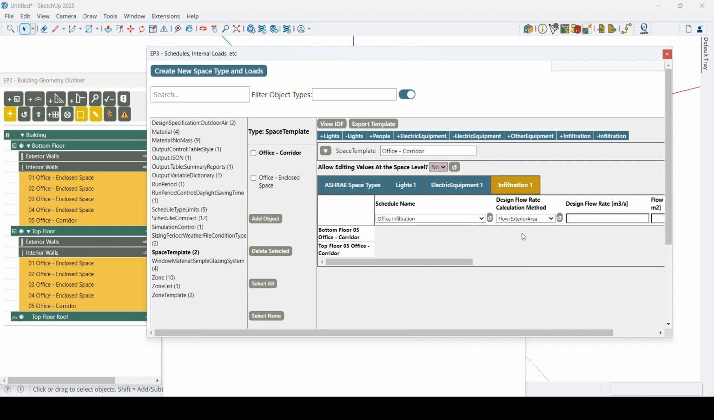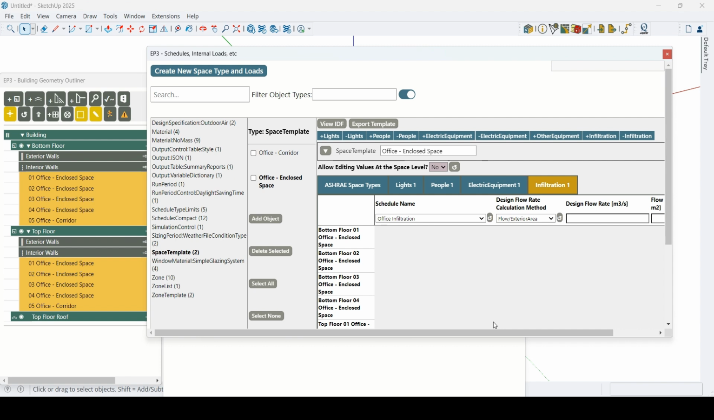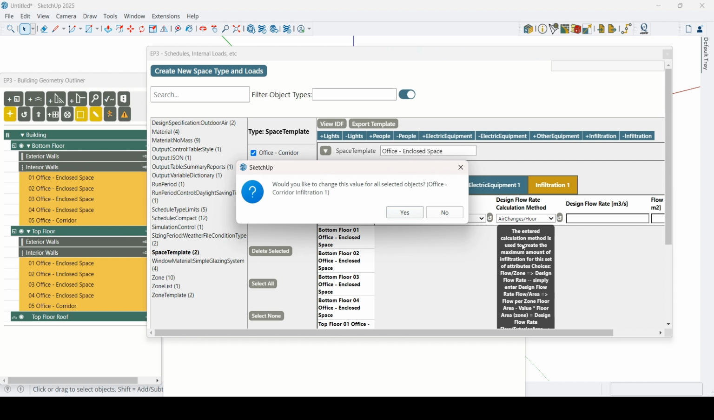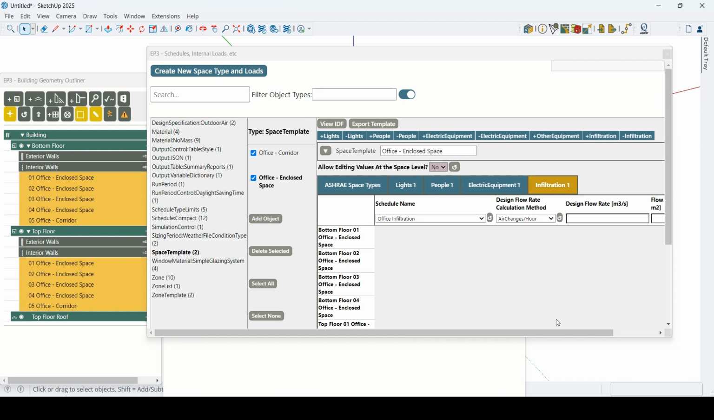And I'm going to open the infiltration tab, and we can see, yes, the calculation method is flow per exterior area. And that's the same for both of these objects. I want to make changes to actually both of these space templates. So I'm going to select both of them, and I will change to air changes per hour, which is recognized by eQuest. Because I have both selected, it's going to ask me whether I want to make this change for all selected objects, and I will click yes.